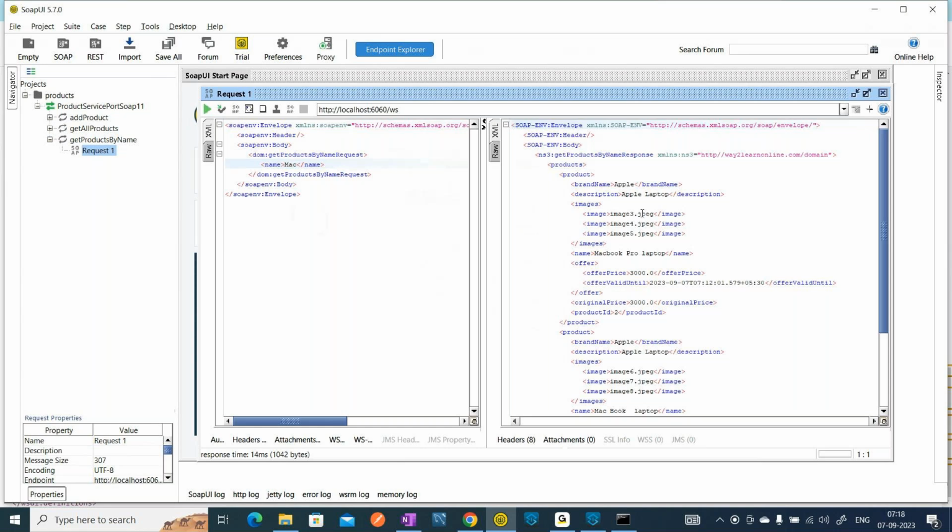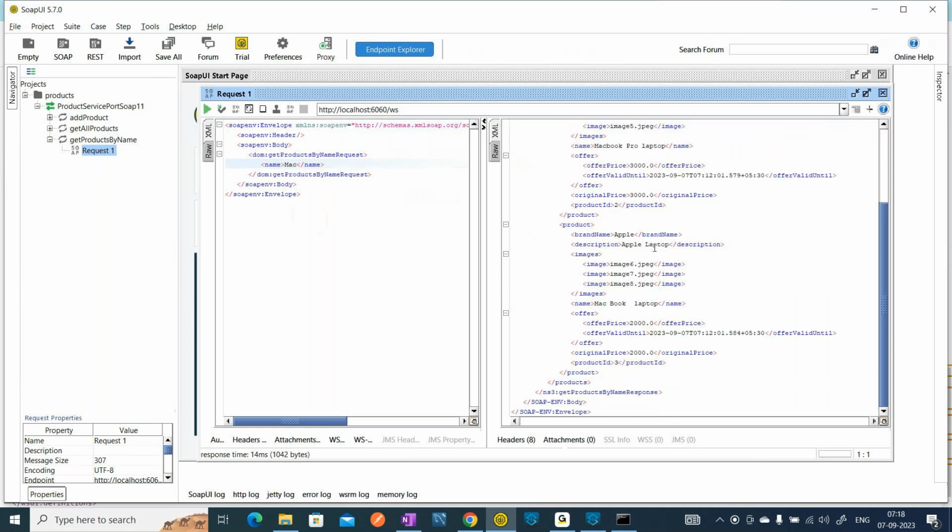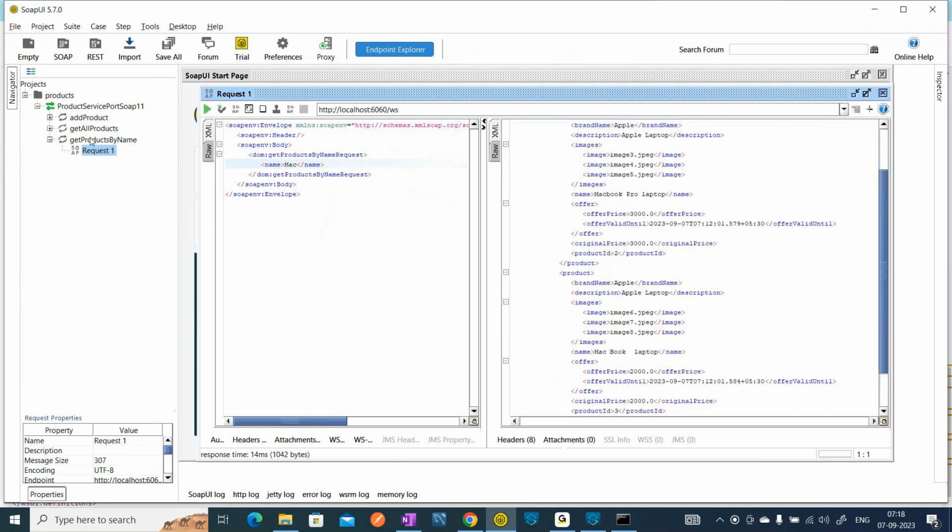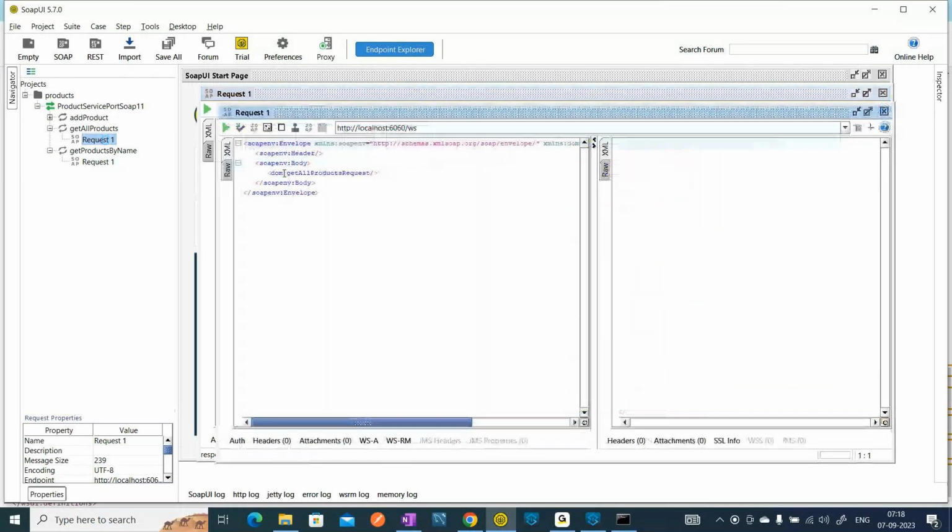So how many products here? Two products. Same way, I can consume get all products. Here, do we require any XML? Of course, yes. Get all products. It is not expecting any input attribute. That's why it is a get all products starting tag. So this is how you can send.